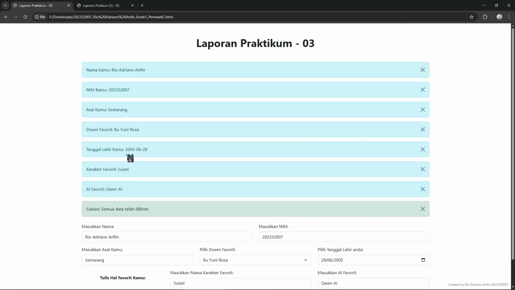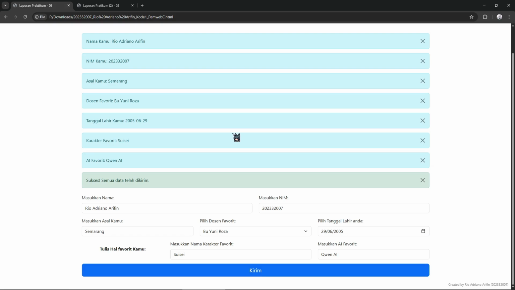Okay, now what happened? A series of alerts appear displaying each piece of data we entered step by step. This allows users to review their inputs before final confirmation. Okay, finally, after all the data has been displayed, a success message appears, confirming that the form has been submitted successfully.